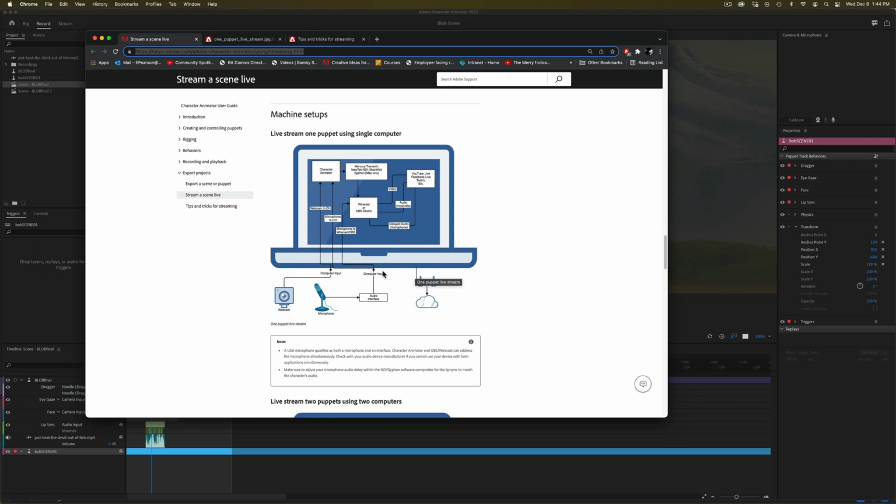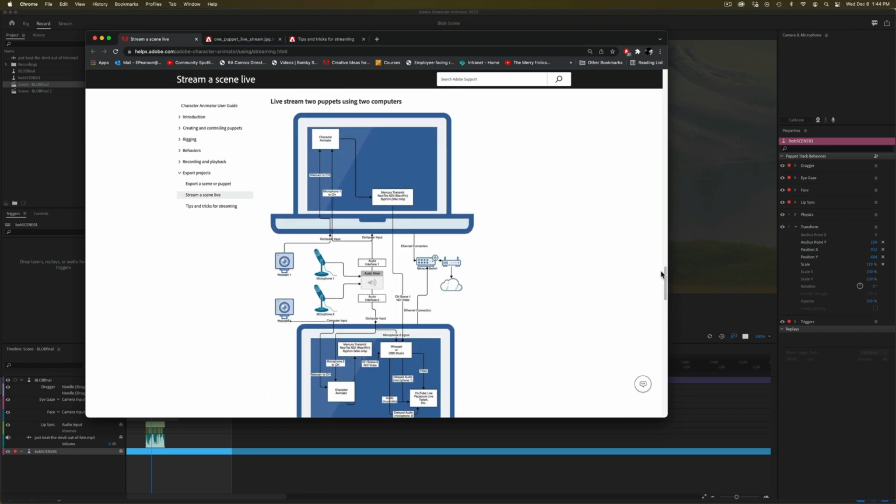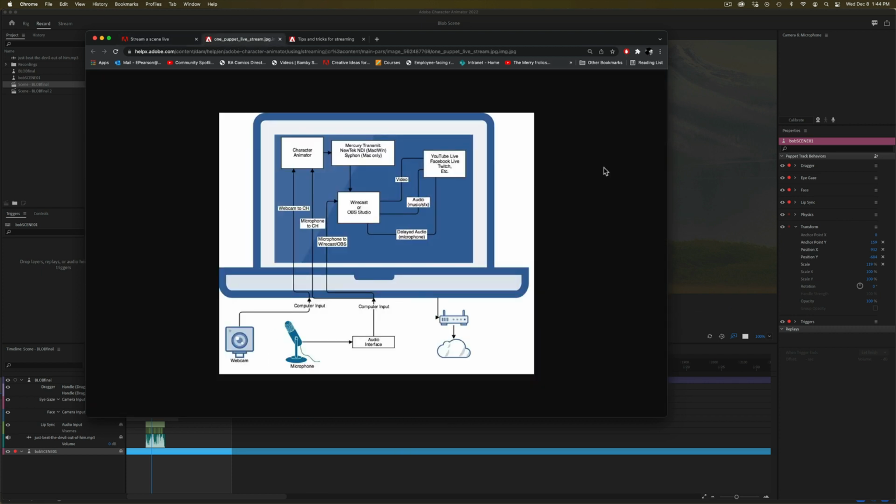So you have to have quite a few things set up here, whether you do a one puppet stream or even two puppet stream. There's a better detailed graphic right here, and this page is also in the Week 15 folder. It does require a little bit of setup, but let me just show you a quick overview of some preparation that you would do.